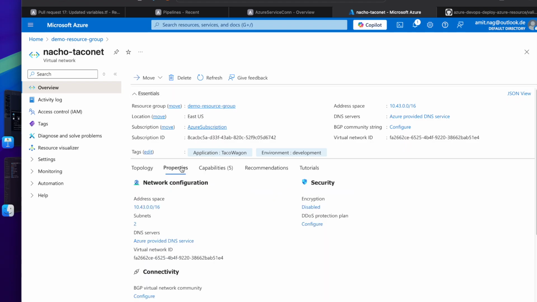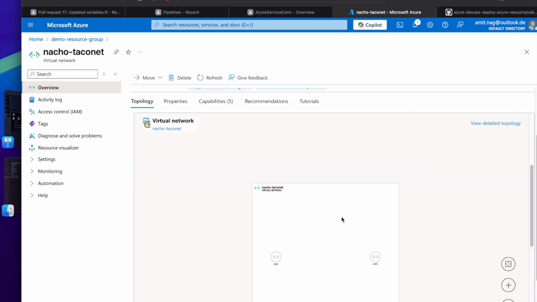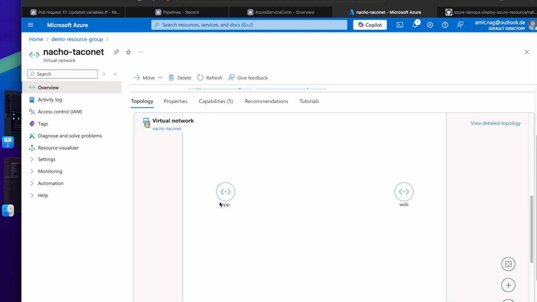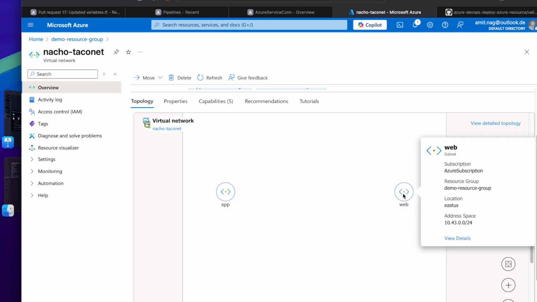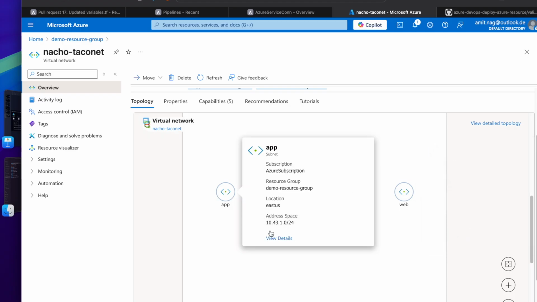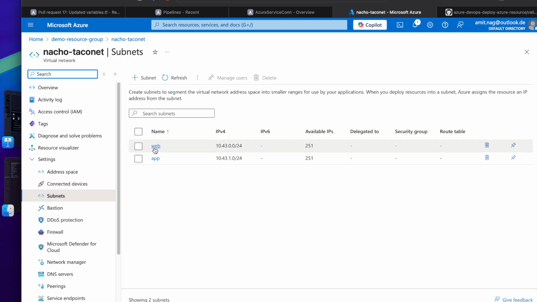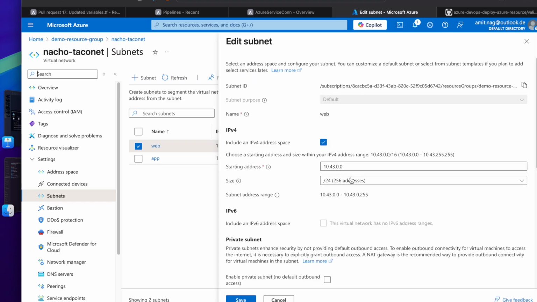And if we see the properties or the topology here, let's see. Yeah. So if we just zoom in, we see that one application subnet and one web subnet is deployed. So the application subnet is this one. And if we go back to view details, we see two subnets. One is web and another one is app. So the web subnet is this one. The starting address is with a /24 CIDR, and this is the application subnet. This is the CIDR range, and /24 CIDR.